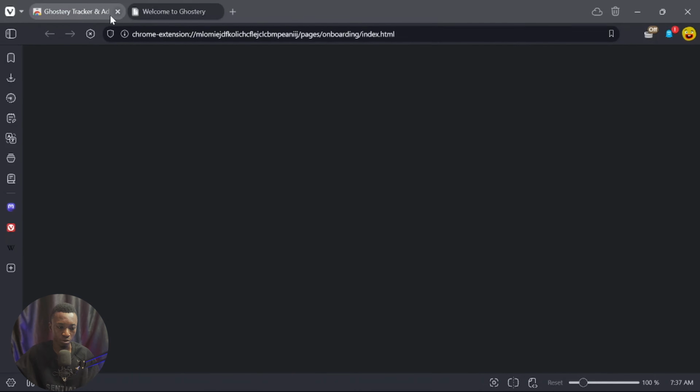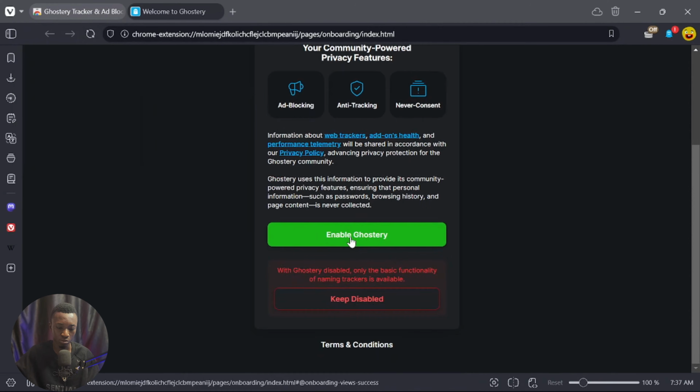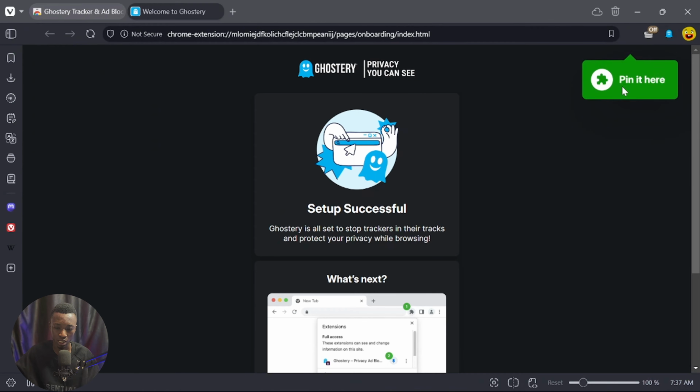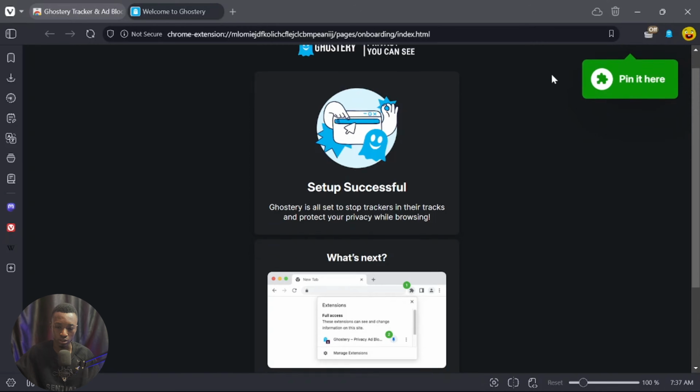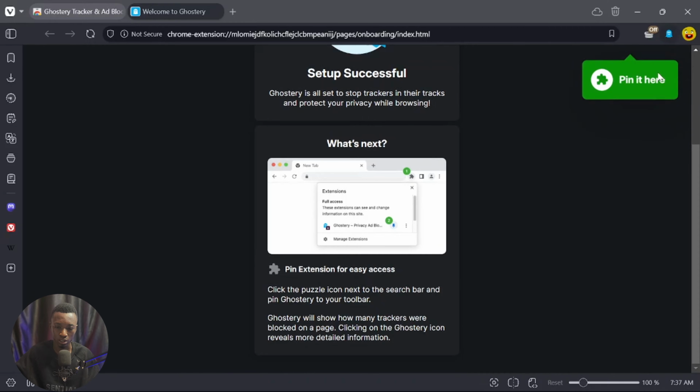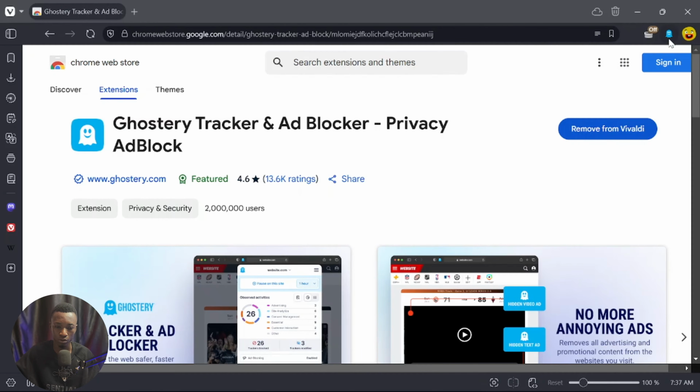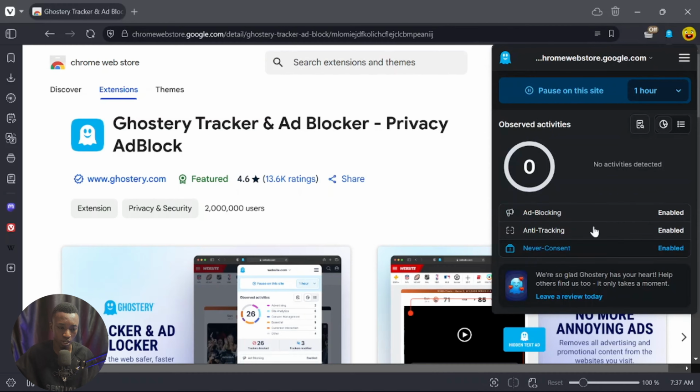So I'm waiting for the pop-up. Here we go. Then we enable Ghost Tree and we have it right here, all enabled, right? Okay, it's working perfect now. So you can see it's right here. So I'm just going to take this off, and now we have our extension ready. You can see our Ghost Tree is enabled and active.